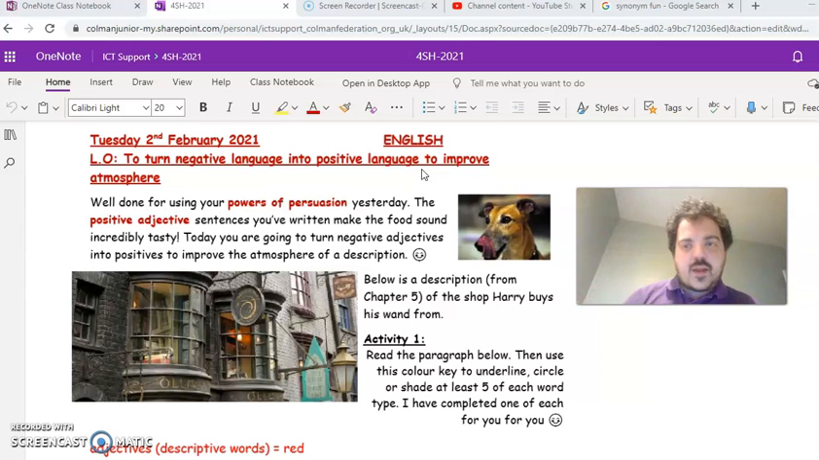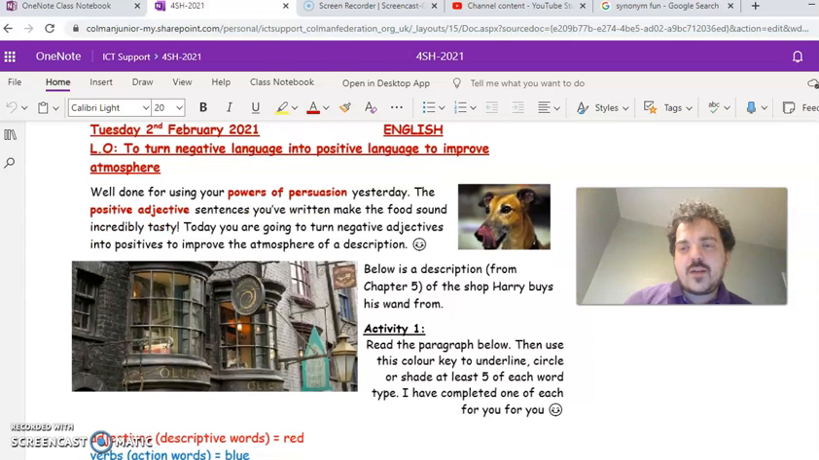But in a scary part of a movie, there might be no music at all, or it might be really creepy music as the character is walking around. So you've got to think about that when you're doing your writing today. We're going to turn a negative to a positive. We're going to use our positive adjectives again today to make something sound better.